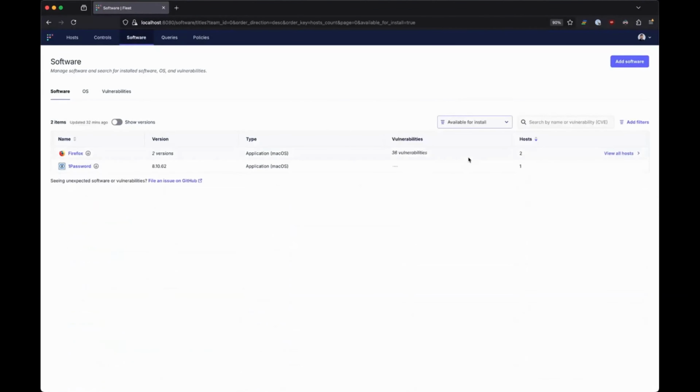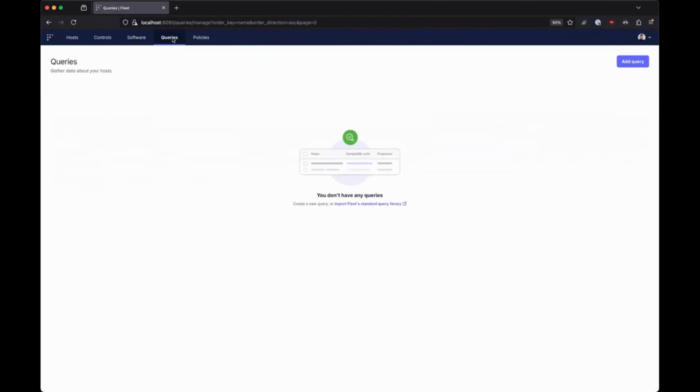And if we want to see available for install software, we can now do that. We've also got small improvements to the text here that don't imply anything about teams. And the queries page does not support no team, so we're now under the hood using all teams here, and we've got the updated empty states not referring to teams. Policies does support no team, so similar. We've got using no team under the hood and not referring to teams.